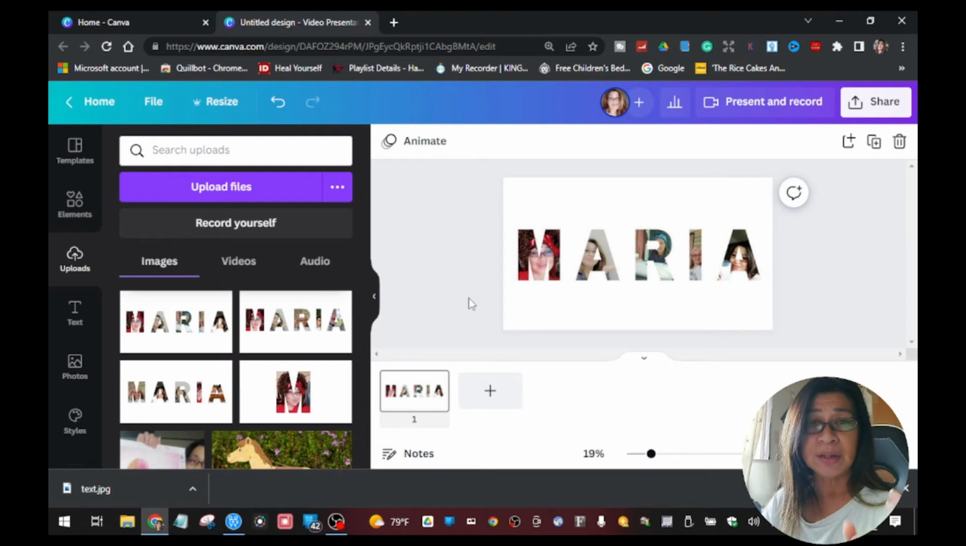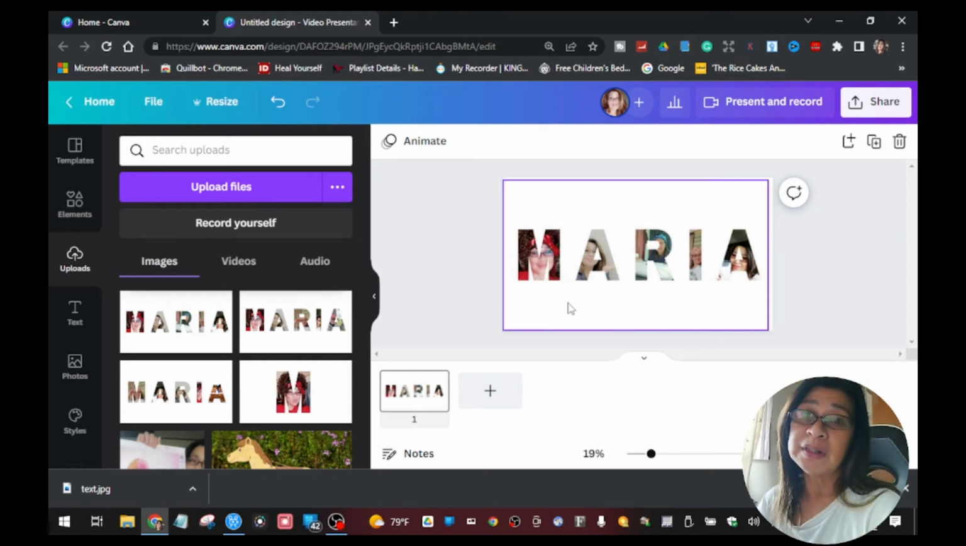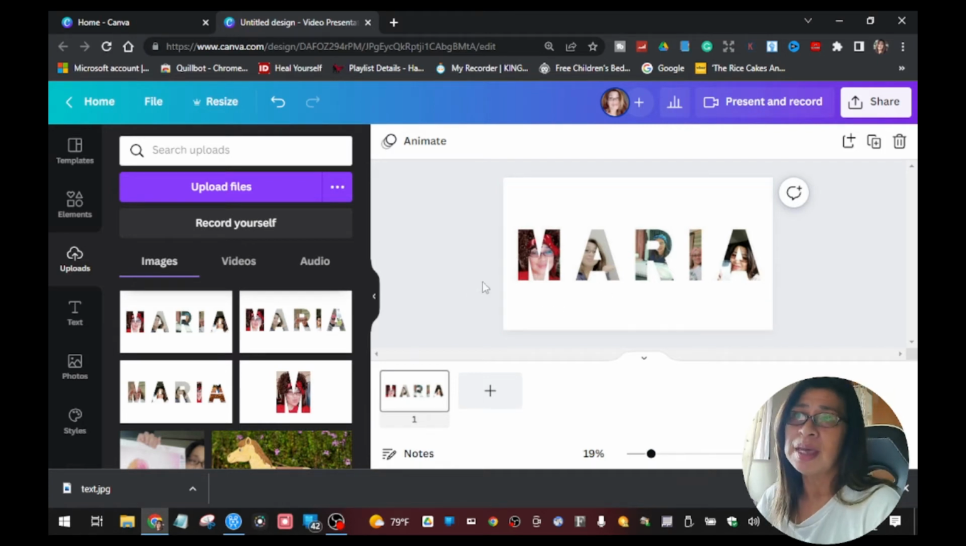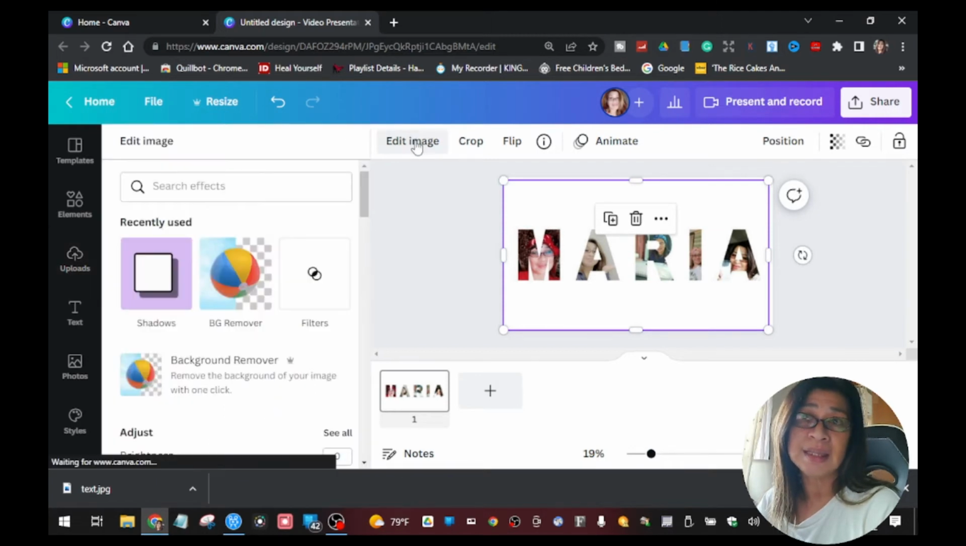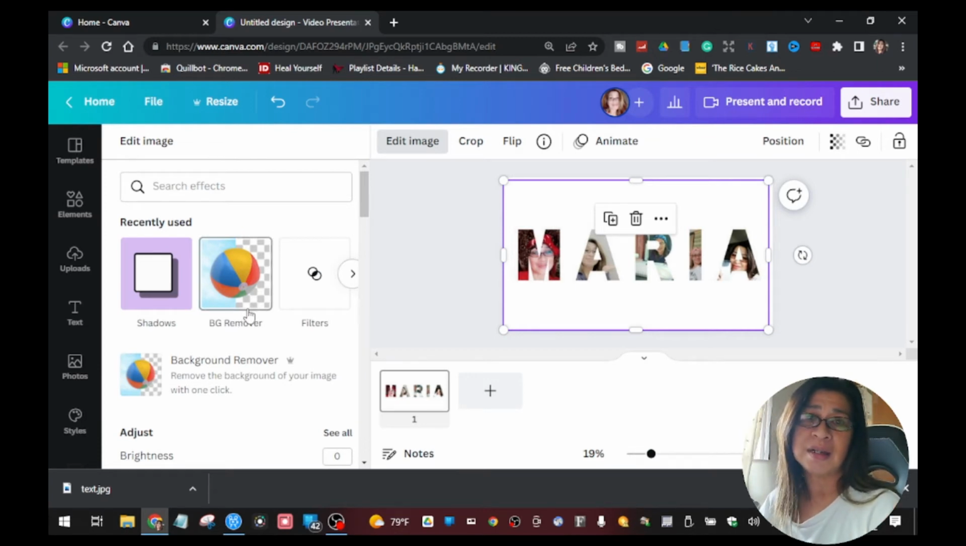Alright, so there are two ways that you can put borders on this. The first type of border that you might want to use is this. So all you're gonna do is click this one and click edit image. So I'm gonna remove the background. You need to remove the background. If you have a free account in Canva, I don't think you have this background remover. But if you have a pro account, then you can get this background remover.